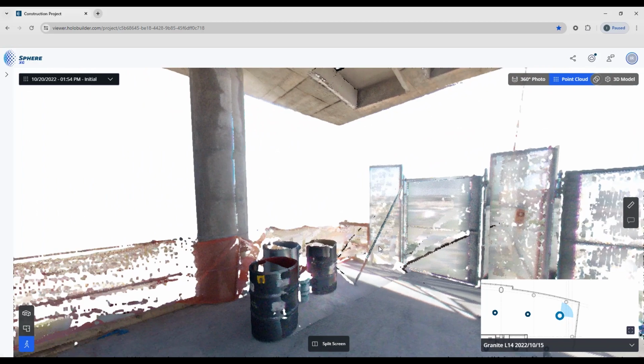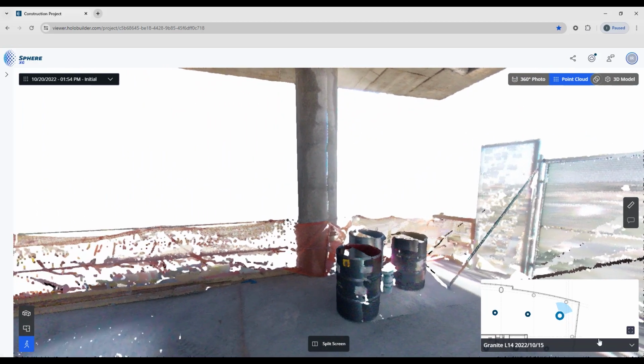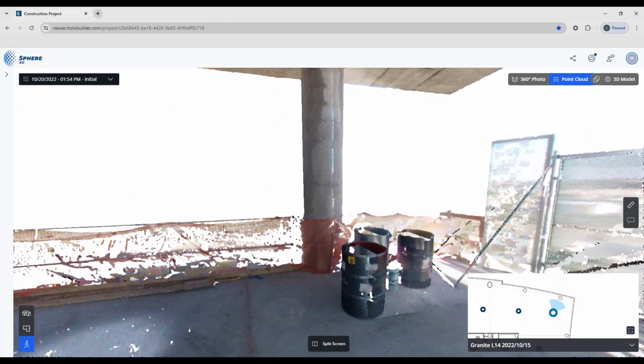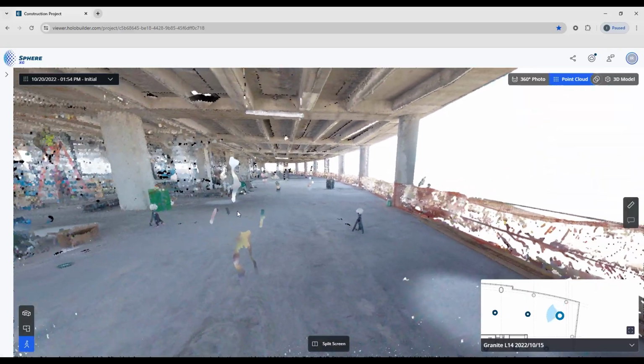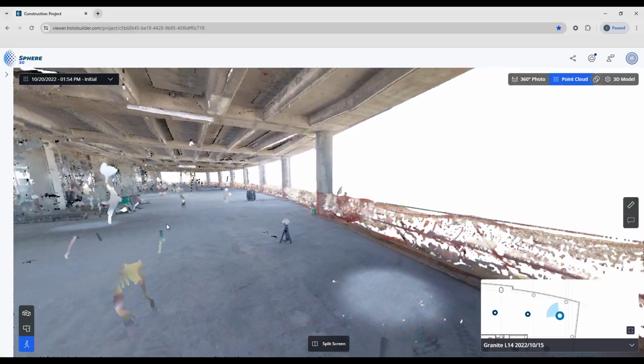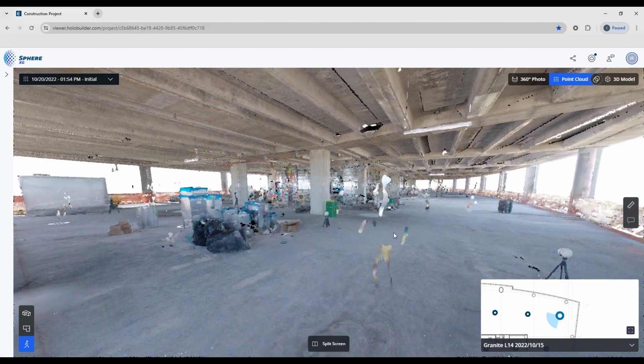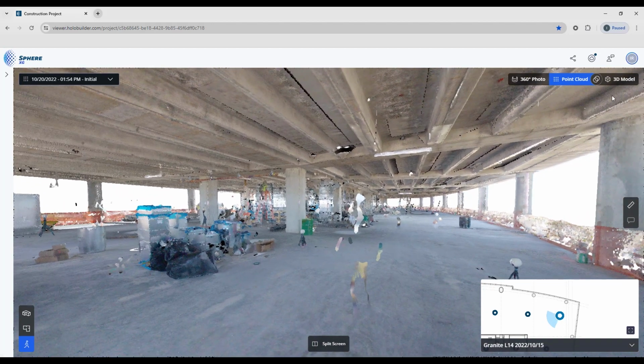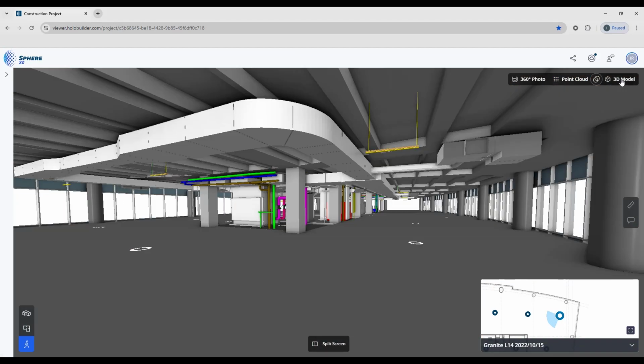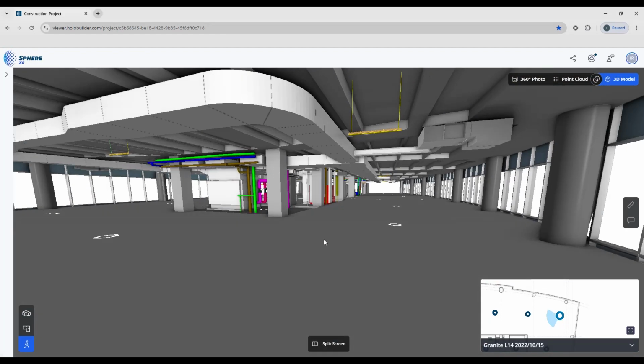So we're looking at the scan data and you can see we have that little pie slice that's rotating that lets me orient myself against the floor plan. In addition, if you do have a model uploaded, simply go into your 3D model view and now we can view it from the same aspect.